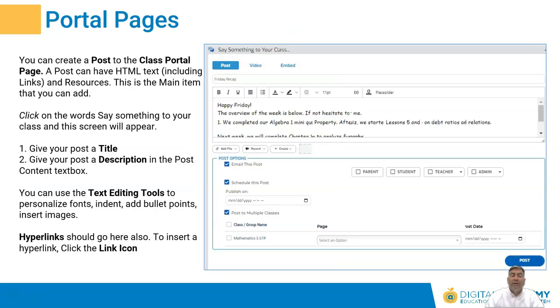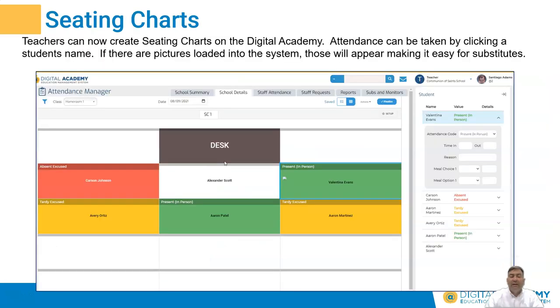To share information with your class, click Post, and you'll see the screen on the right. Post has a title and a description, but you can also email the post to parents, students, other teachers, or administrators. You can schedule it to post at a specific time, and you can make a post across multiple different classes. If the post has resources attached, you can choose to place those resources into the resource page for a portal as well. In addition to the online classroom, we've added seating charts this year.